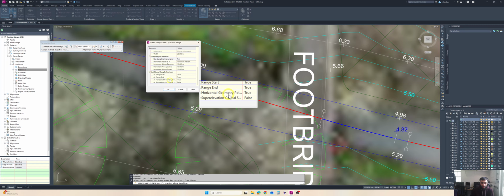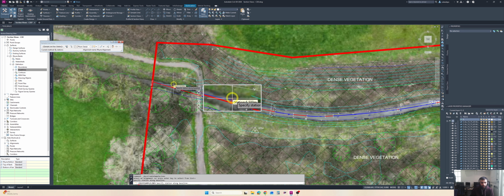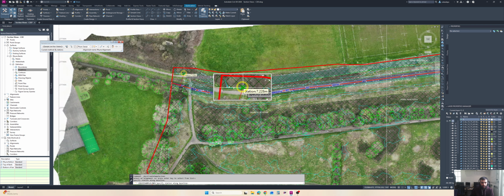What it will do is, once you go from the horizontal to a curve, it will put extra sample lines, but I don't want any extra sample lines. I just want 10-meter intervals, so I will just put it at false. I will click OK. Now you will see that this has created the sample lines.